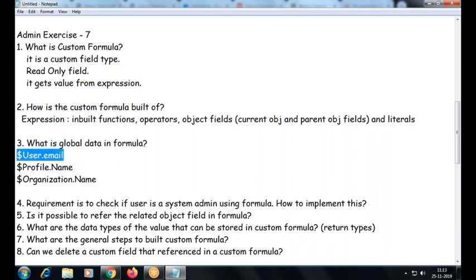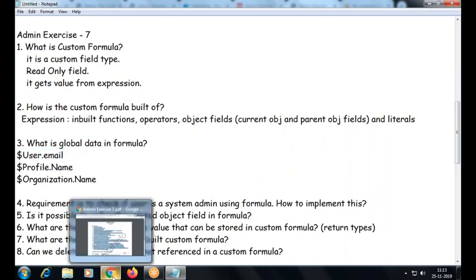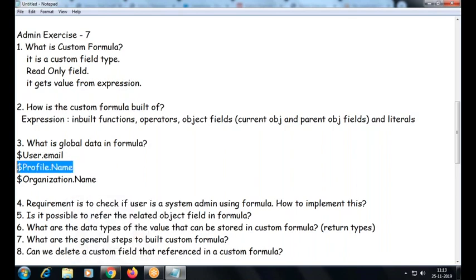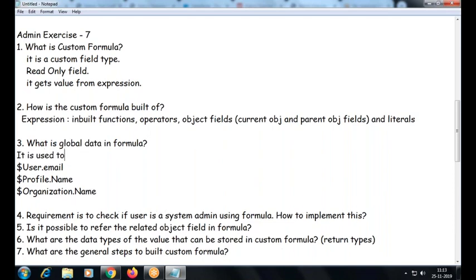So this global data will be resolved with respect to the user who logged in currently. Suppose I run this formula, what I'll get? In my user page, whatever user email ID I given, that's going to be the result. And whatever profile is assigned to me, that name will be resolved here. When you log in and run this formula, you will get the profile assigned to you. So the global data is going to work with respect to the currently logged in user.